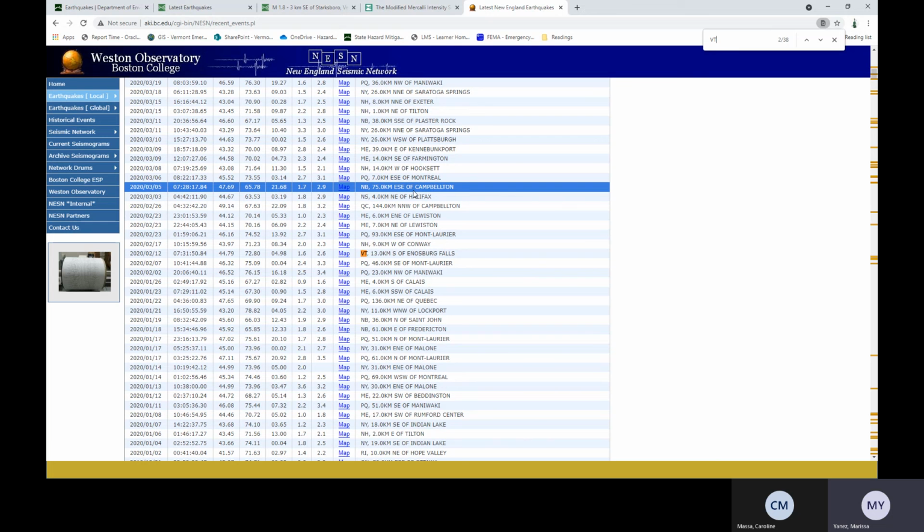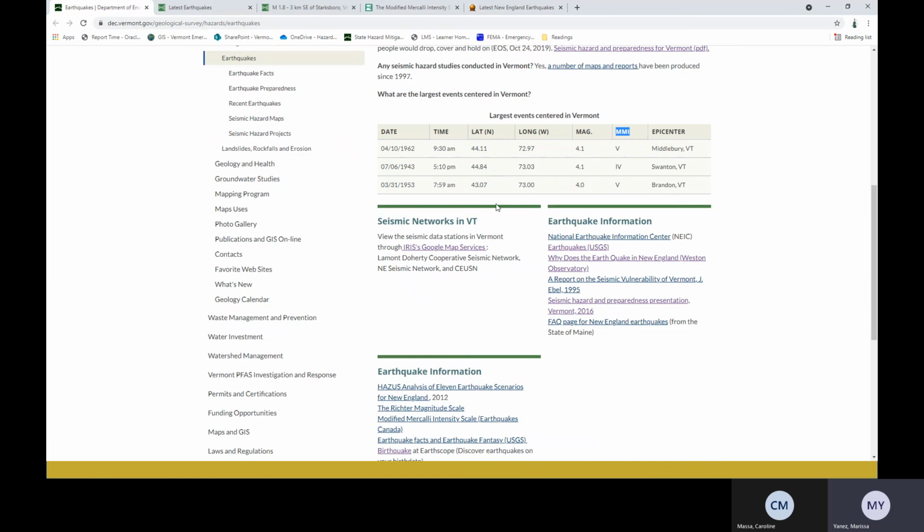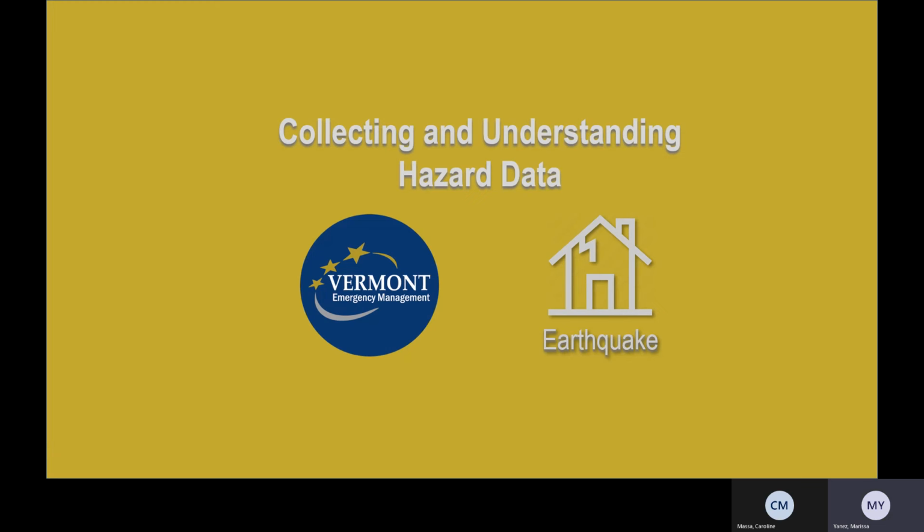Potential impacts of earthquakes in or near Vermont can be found by going back to the Frequently Asked Questions page and utilizing the links in these earthquake information columns. And this concludes our tutorial for earthquake hazard data.